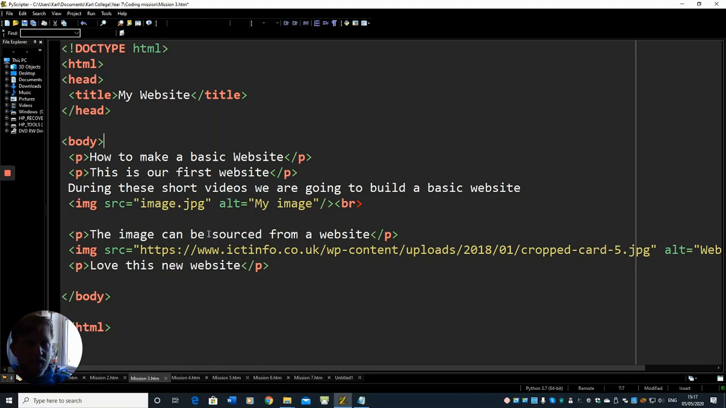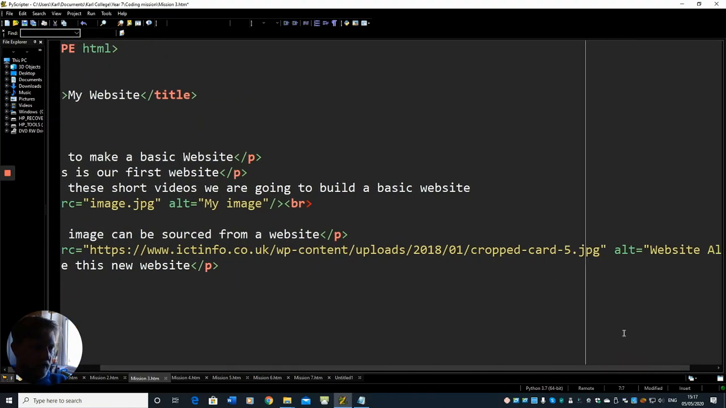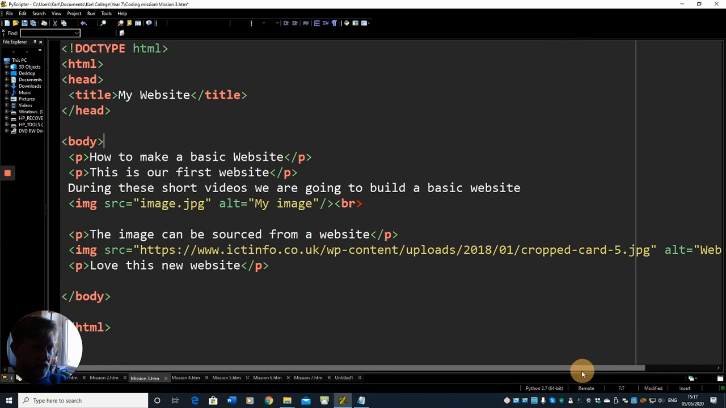And I said that this time this image is actually sourced from a website. So rather than have it in the same folder, I put a web link to the image. Okay, so you can see I've put a link in there, all the way up to there, and a little bit of alternate text at the end there, and then another paragraph tag.